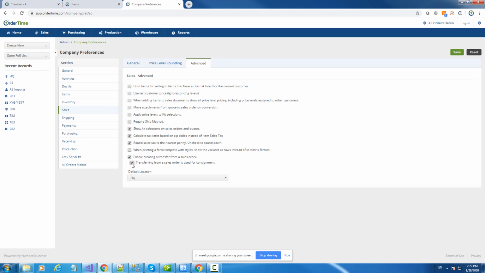The second scenario is when transferring from the sales order is used for consignment. If you're in a consignment business where you do a sales order, someone calls you up, and you transfer the inventory to them from that sales order, it doesn't close the sales order. Ultimately you're going to do a ship doc from that location that will automatically relieve the inventory from the location that you transferred it to via the sales order. If you're interested in that, we can do a demo on that as well.